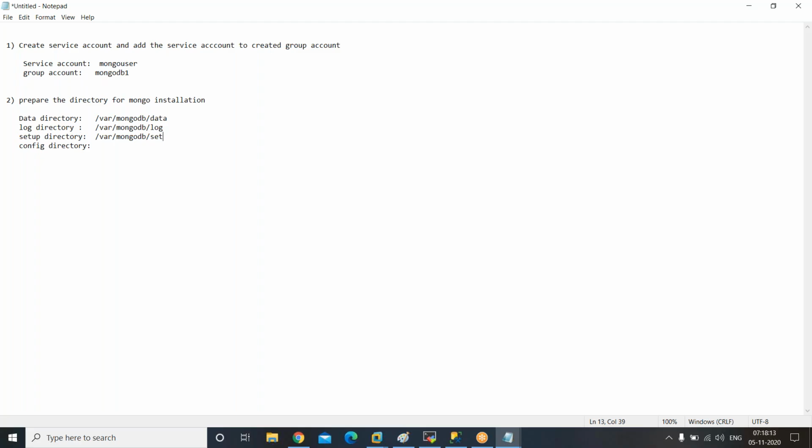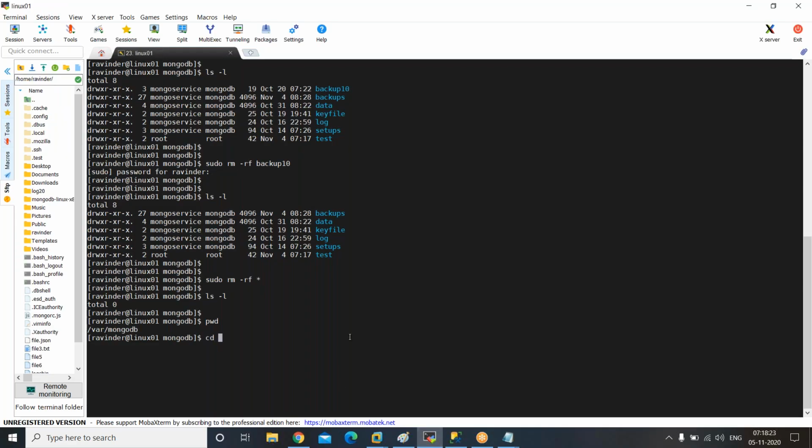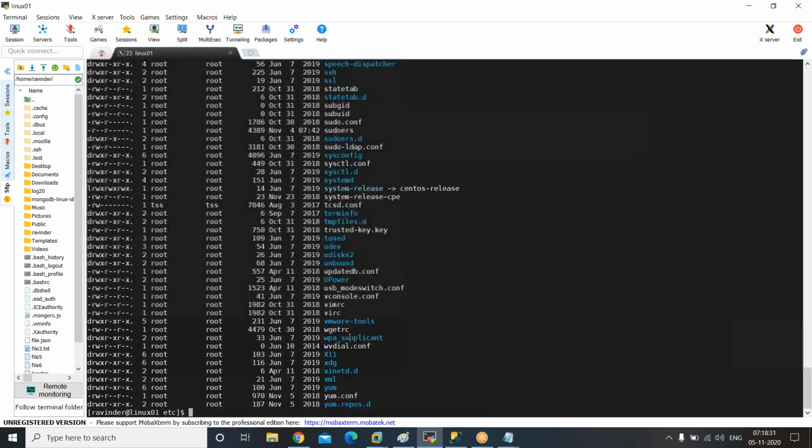I'll call it as setup. Next, the config directory, it should go to etc, etc MongoDB. Let's see, what do we have in etc? So come to the etc, I'll conclude again, reconclude once everything is over. And we will have a lot of executable config files here, a lot.